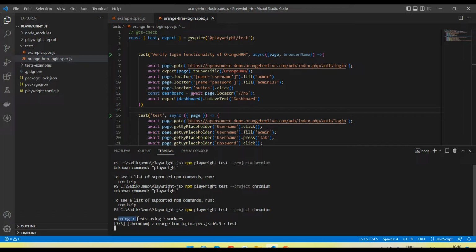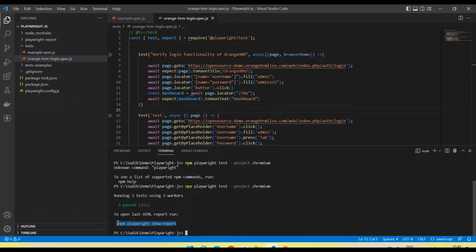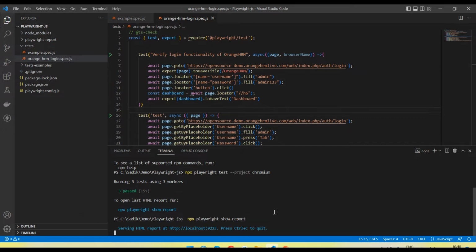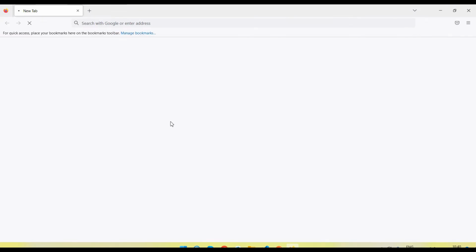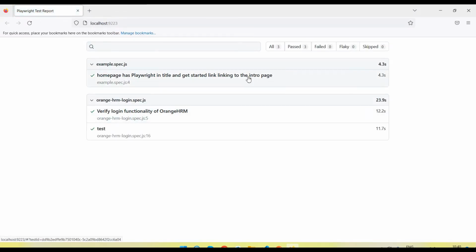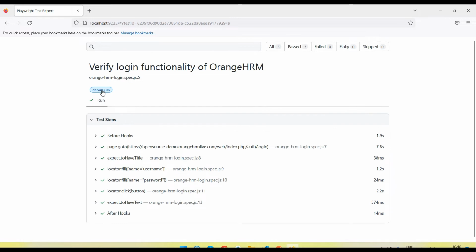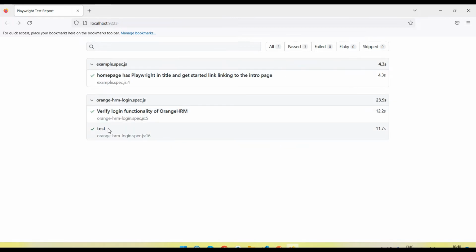So you can see here three tests running with three workers, and this is running in headless mode. Tests run, and if I go here, you will see in the report all three tests executed on a Chromium browser: test 1 Chromium, test 2 Chromium, test 3.